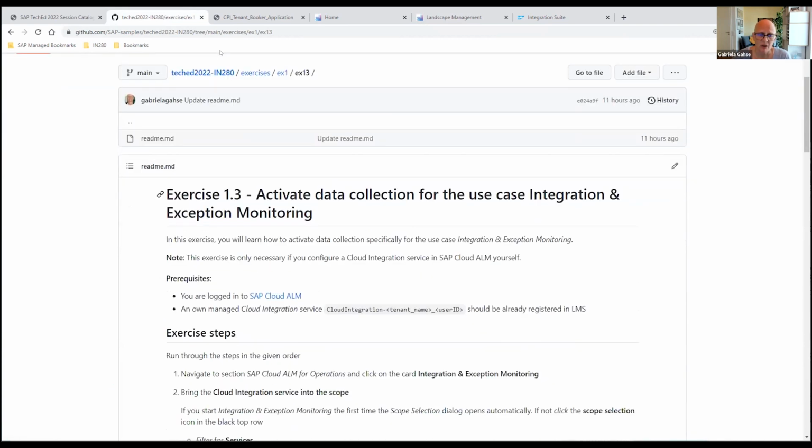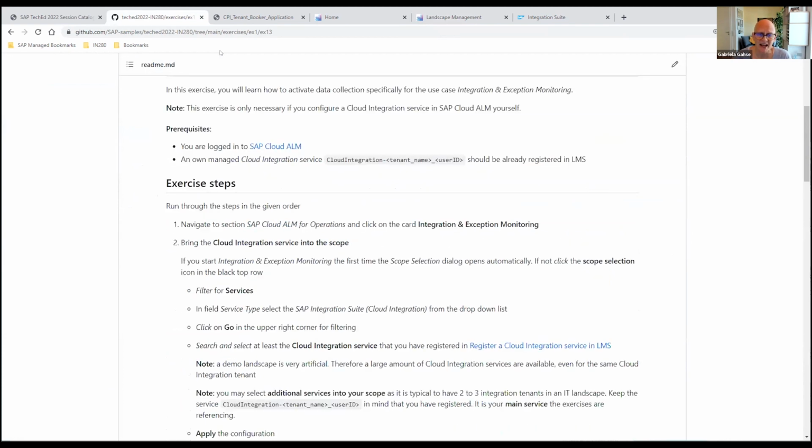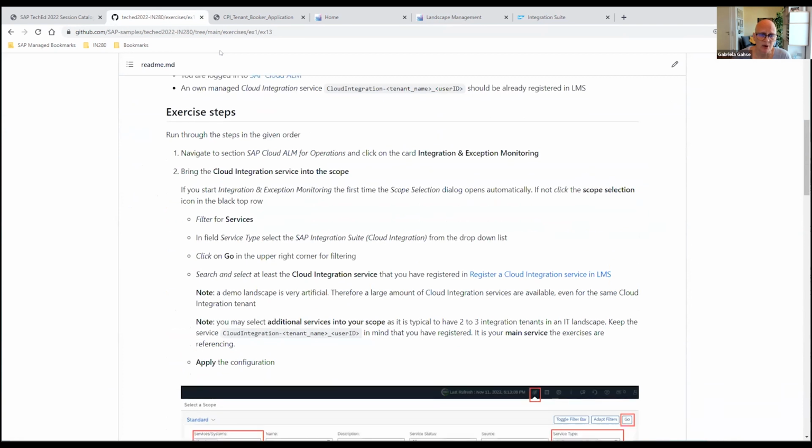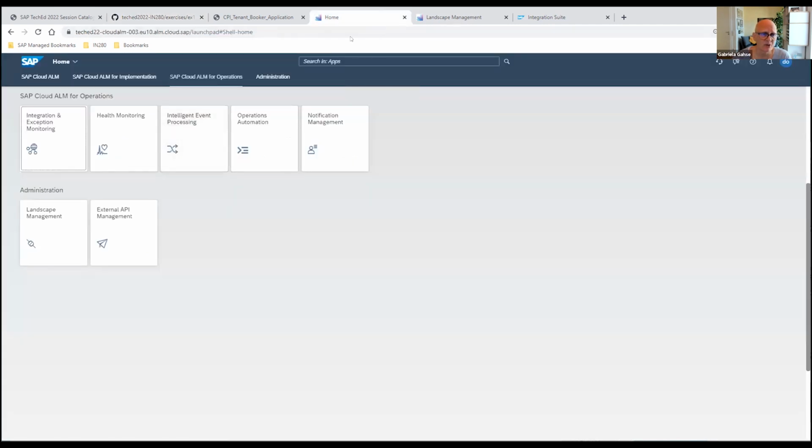For that, we are now logged on already in Cloud ALM, and we are now going to the integration and exception monitoring. I see that I haven't written it down, but just go to operations and then click on integration and exception monitoring.